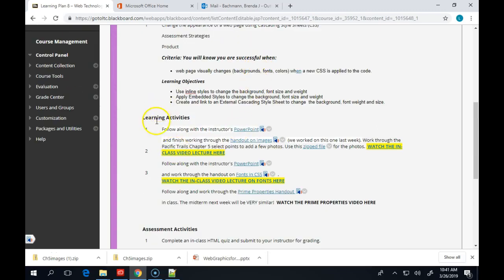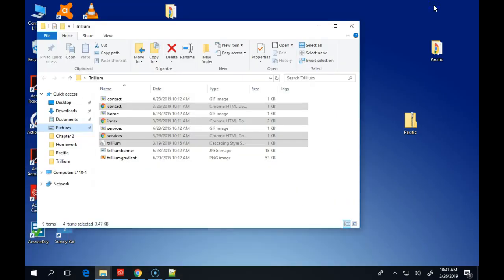All right, Prime Properties, learning activity number 3. Follow along and work through the Prime Properties handout with the instructor. The midterm next week will be very similar, and I will be recording this. So let's see what we have.